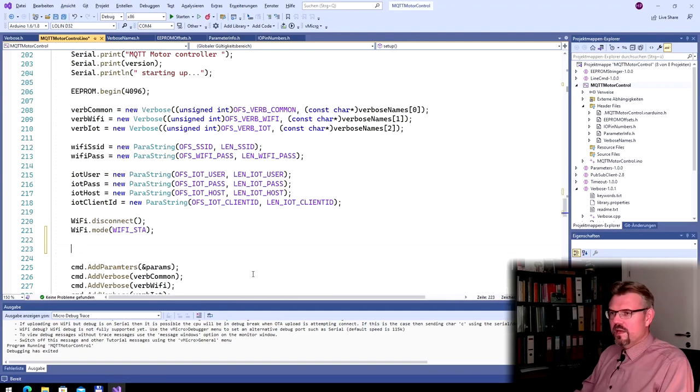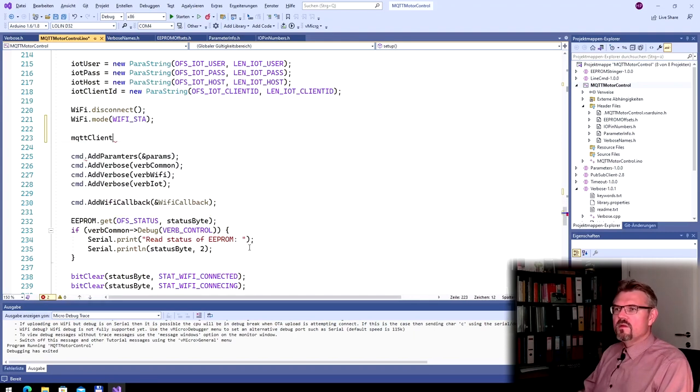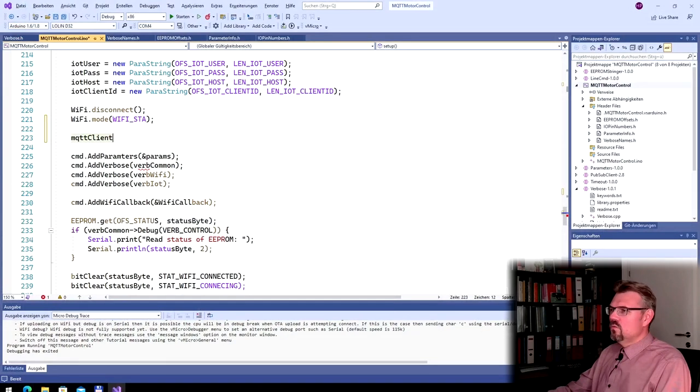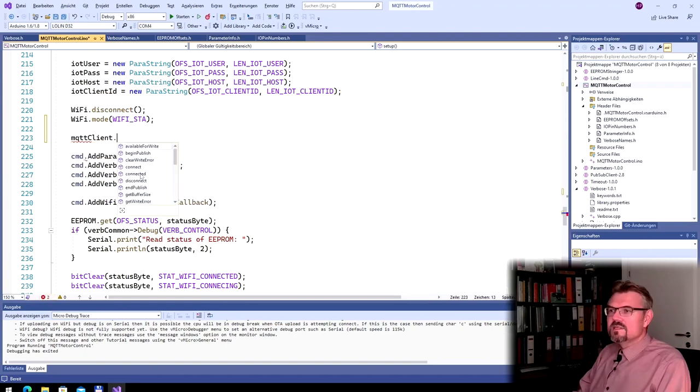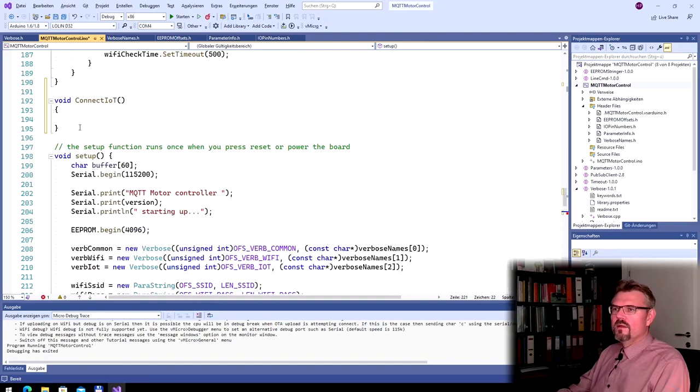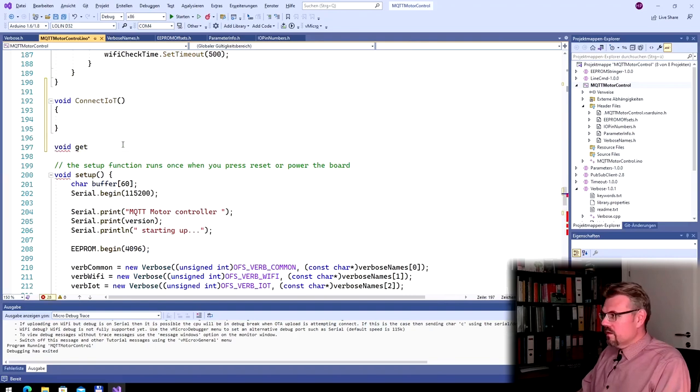Maybe here we use the MQTT client. What do we need there? Nothing actually. Of course, MQTT client set callback function. Ooh, we need a callback function. How must this callback function look? Well, I will simply write it here. I will call it void IoT receive callback. That's a good name.